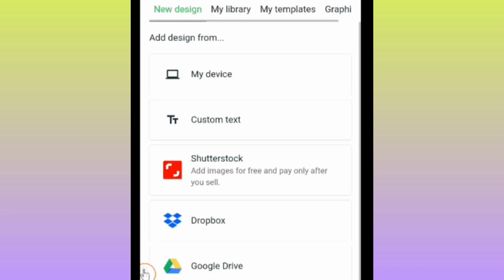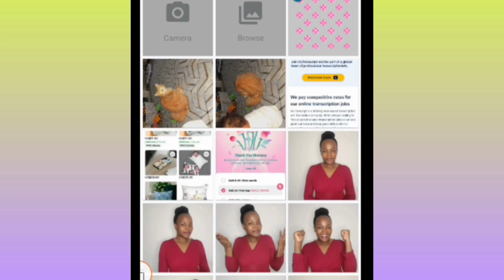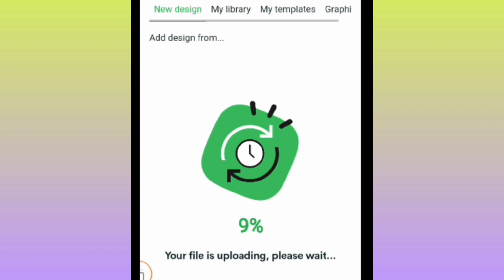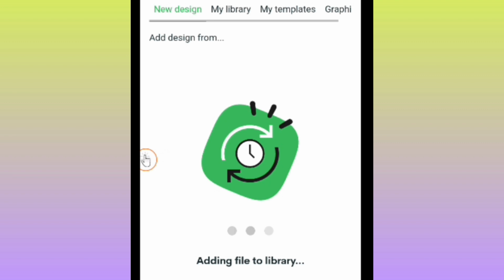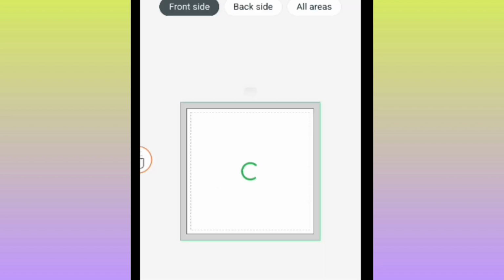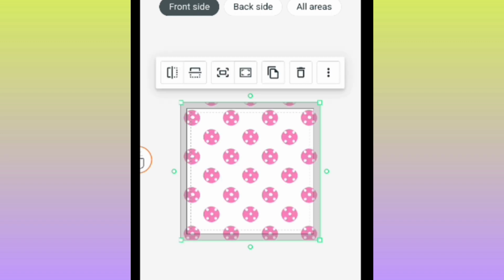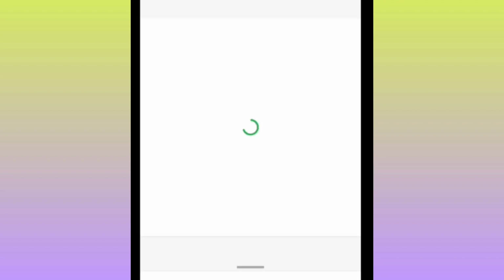Just because it is on my device, this is the design that we got. I'm gonna bring it here, and then as you can see, it has started uploading on Printify the design that we have made. Okay, let's see how it's gonna look. And there we have our design here. We can do a preview of what we have made by clicking preview. If we do a preview, it's gonna bring us to this place whereby it's actually showing us exactly what we have made.